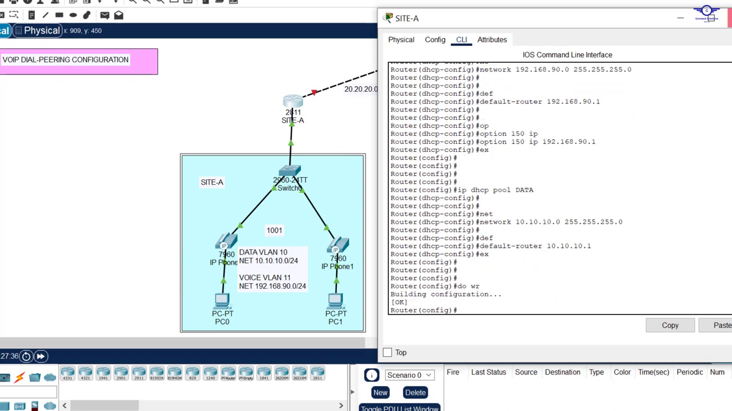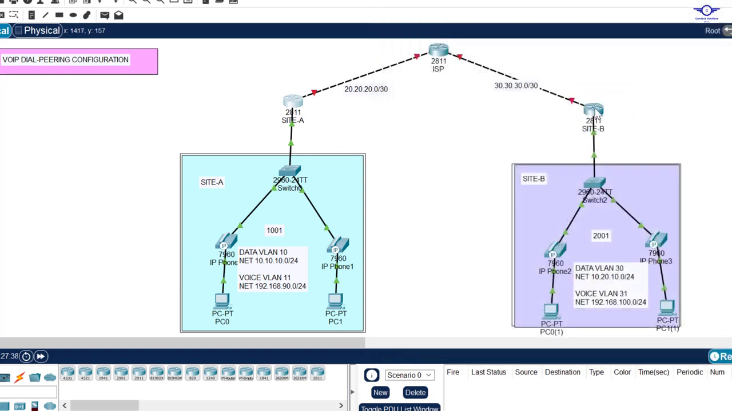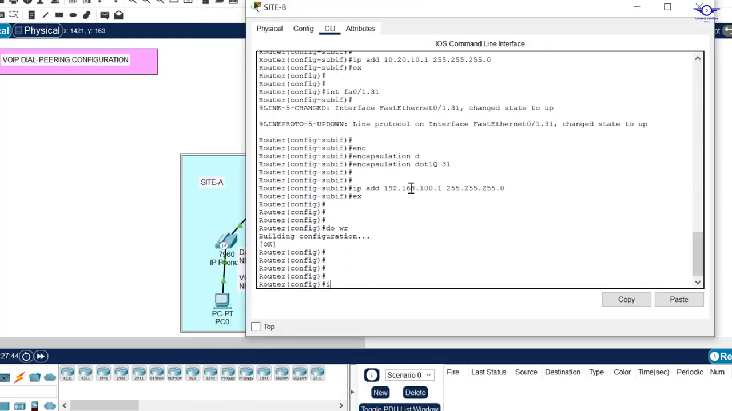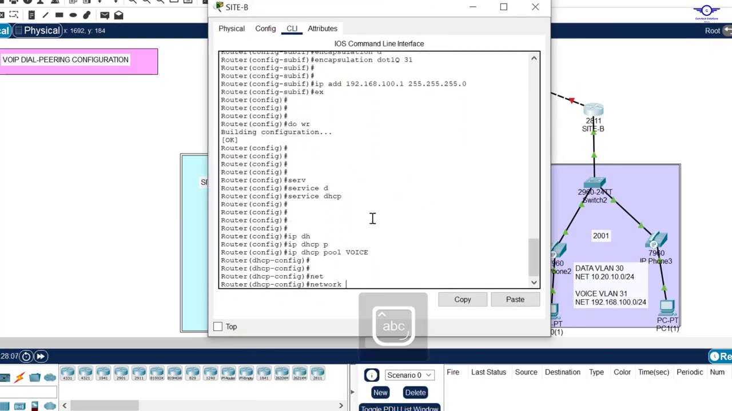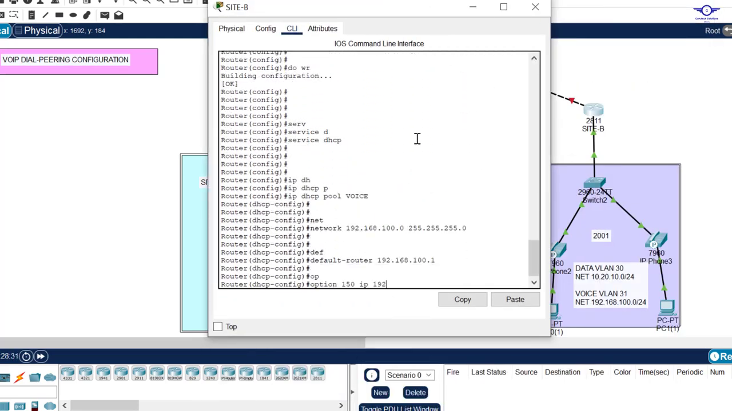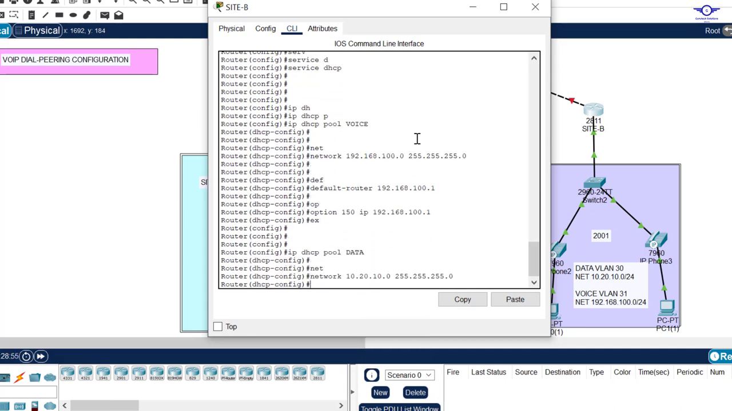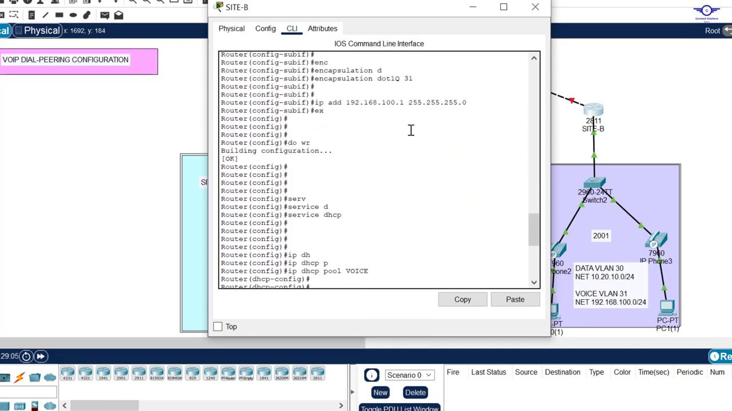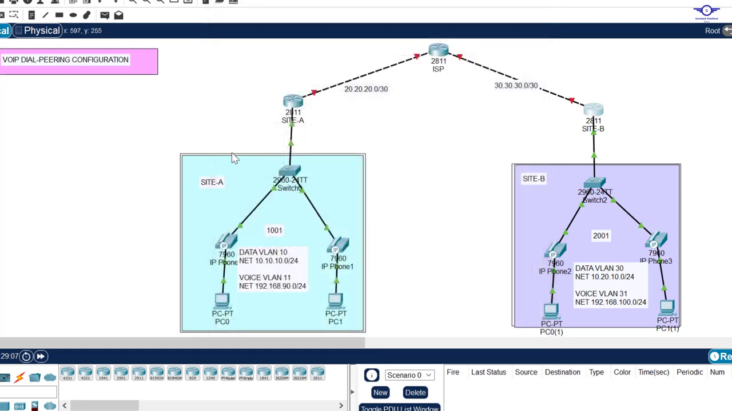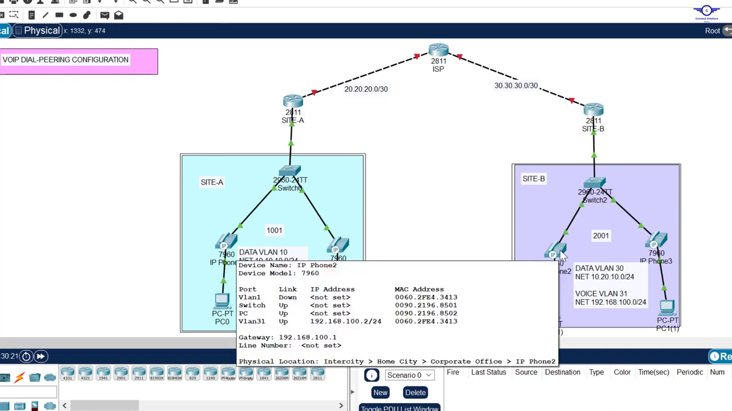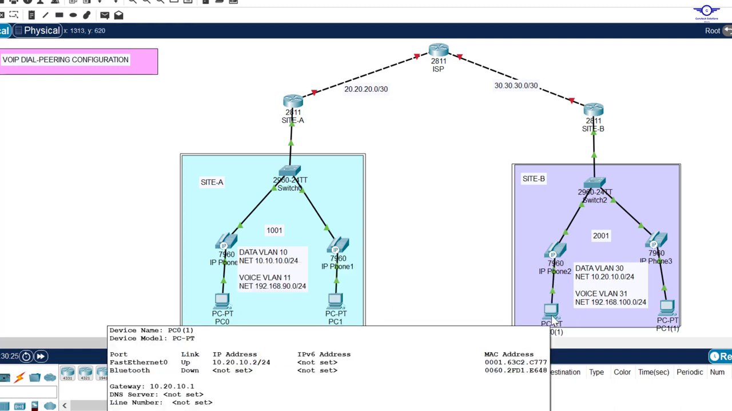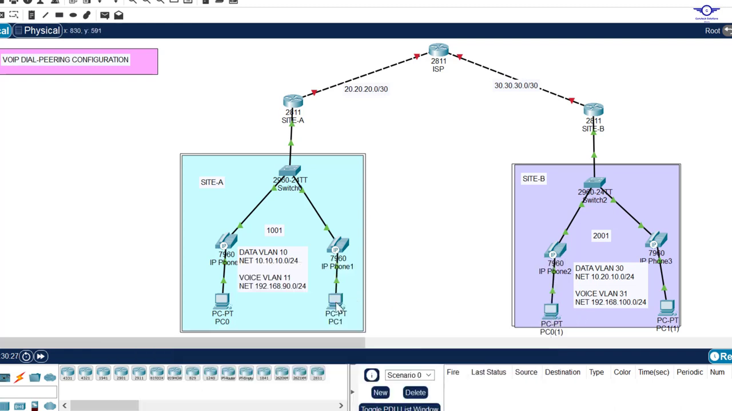All right. So we do the same on this side. I did it very fast to save time. Okay, so that's done. So we can just go back here to check if the devices have picked IP addresses automatically, because we've configured the DHCP servers. If I hover over these IP phones, you can see they've picked IP addresses. Even the computers, you can see they've picked IP addresses on this side.